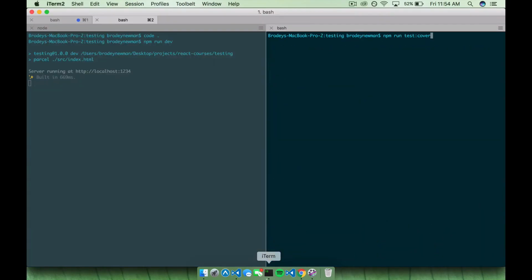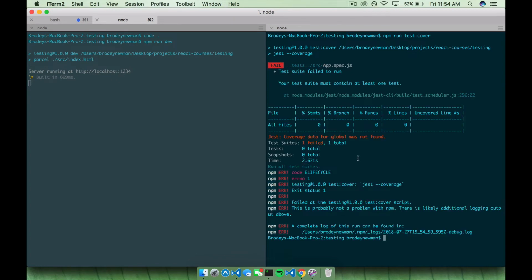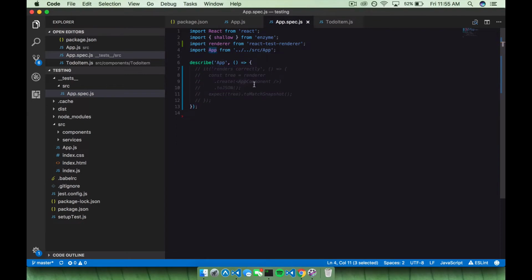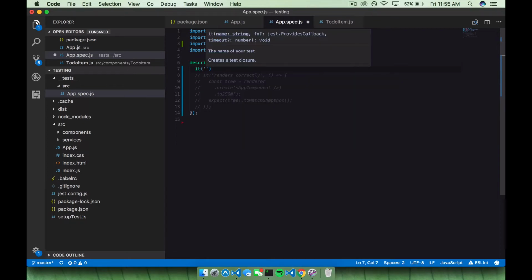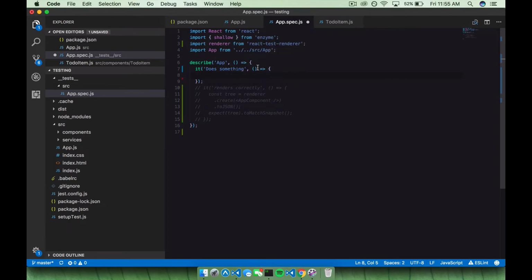But if I rerun this, npm run test cover, so nothing was found because I'm not doing anything with app. So to create a simple test that does something, because whatever you pull in and whatever is rendered in your test file is what is going to show up in your coverage report.